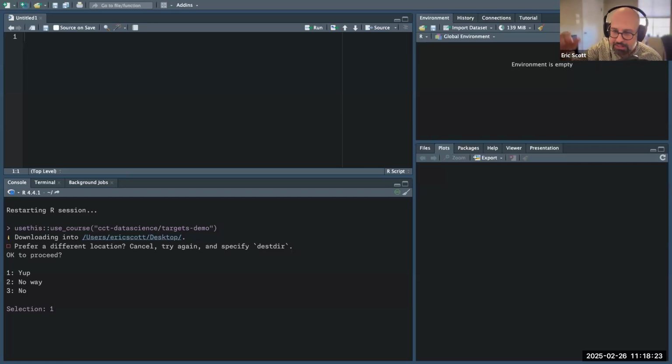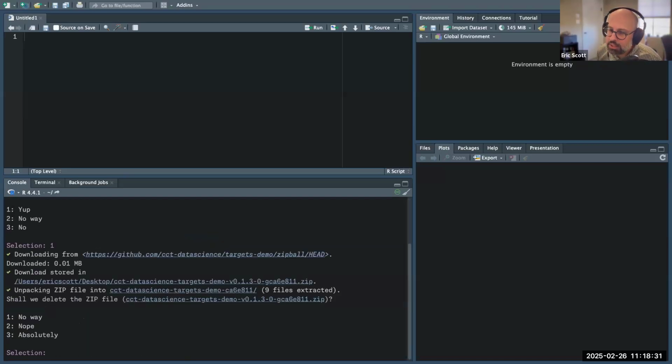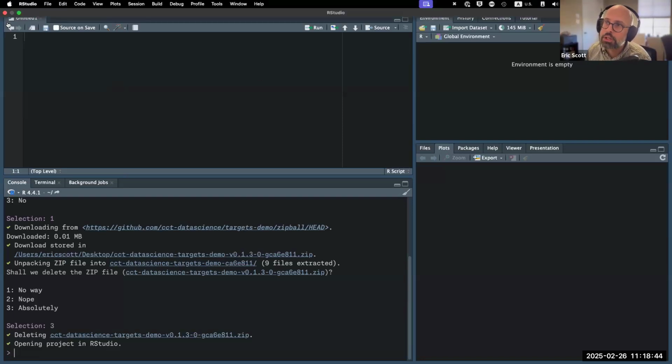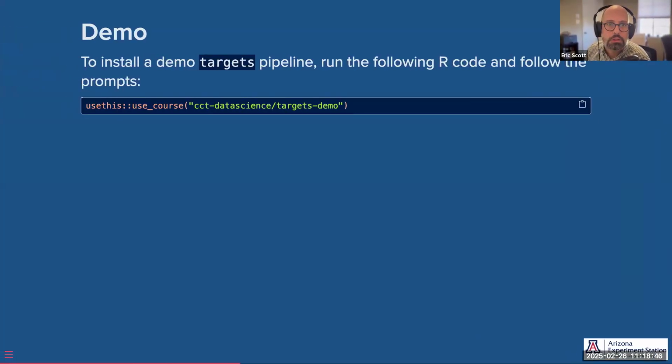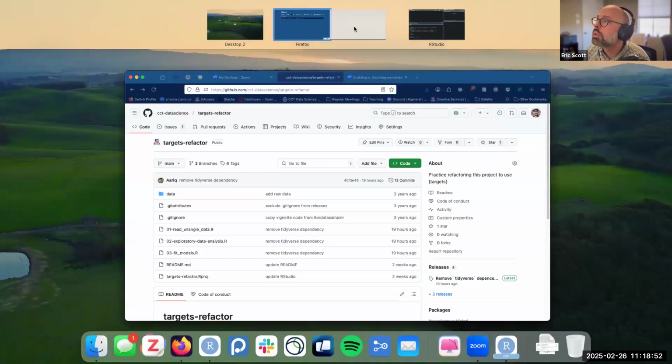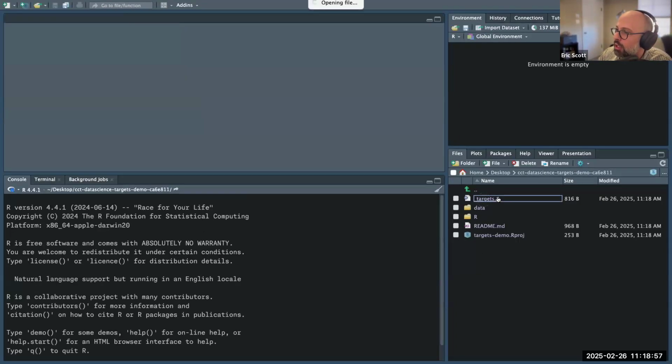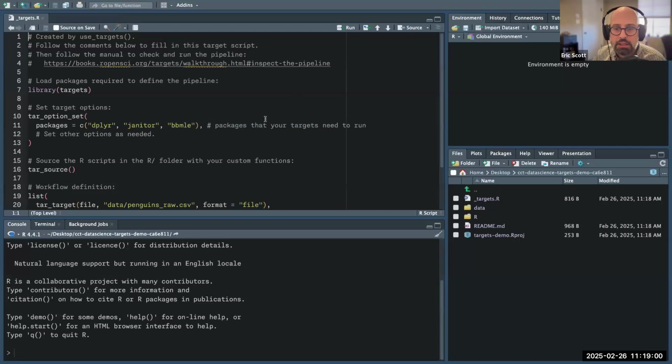Your yeses and nos will be in a different order. You have to read them and figure out which one is the yes answer. It'll download it, and then it'll ask me if I want it to delete the zip file for me, and I'll say, sure, 3, absolutely. And then it will go ahead and open up a new instance of RStudio over here. That'll have some files already in it, and you can take a look at this _targets.R.